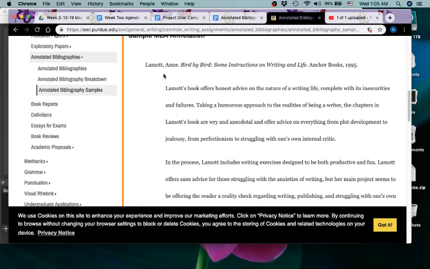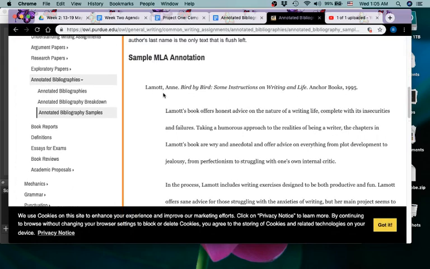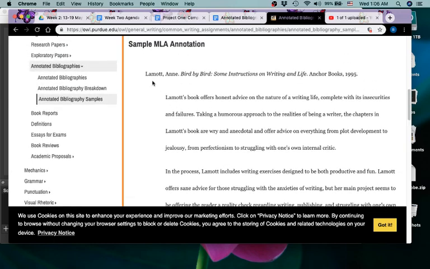Here's an example of an MLA formatted citation for Bird by Bird, which if you haven't read and you like writing, or you think you might like writing, or you want to try to like writing, it's a really good book, easy to read, short chapters. So Anne Lamott's book, Bird by Bird, we have the full citation for that. And then notice that it works a lot like your works cited entries, where the citation is aligned to the left, but the annotations are indented.